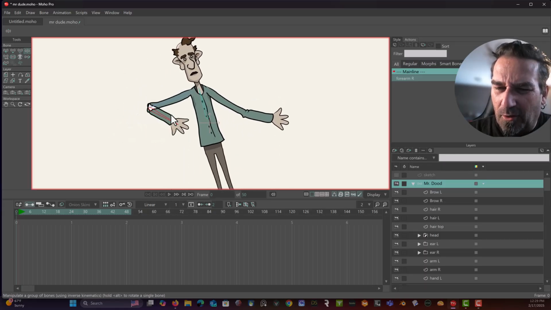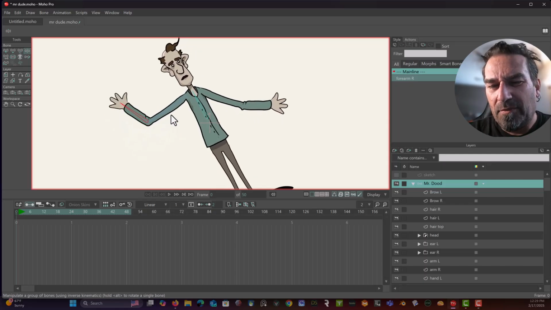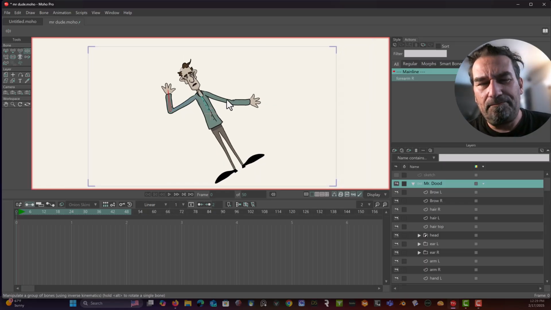Now we can move it the other way, and we'd have to create another action for bending it the other way as well. But I think you guys now get the idea.